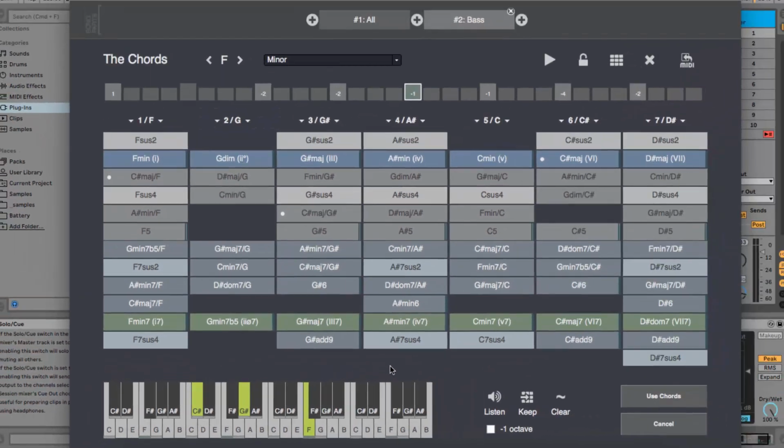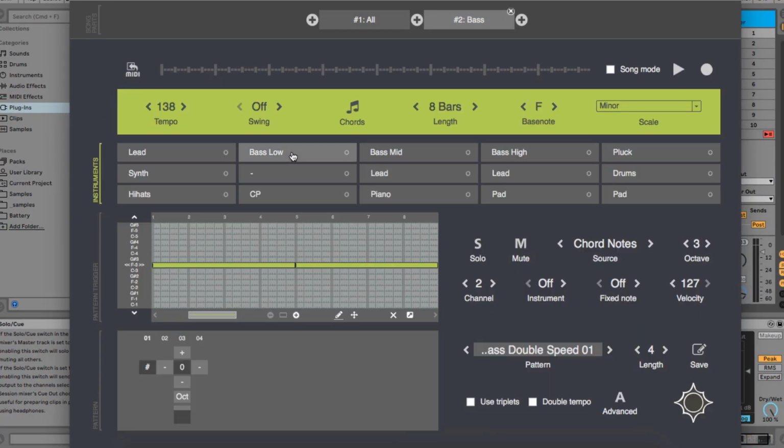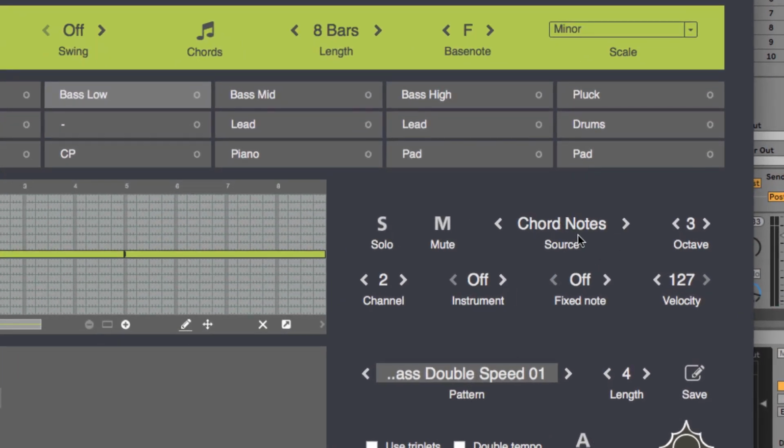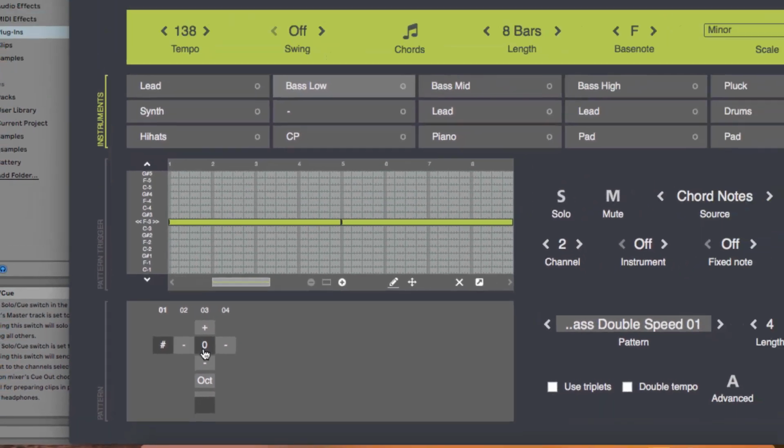When you use Sandok, it's very easy to always work on the lowest note automatically. Let's play the example again. When you work with a bass instrument, you simply set the source mode to chord notes, and then the 0 over here will play back the lowest note of any chord.